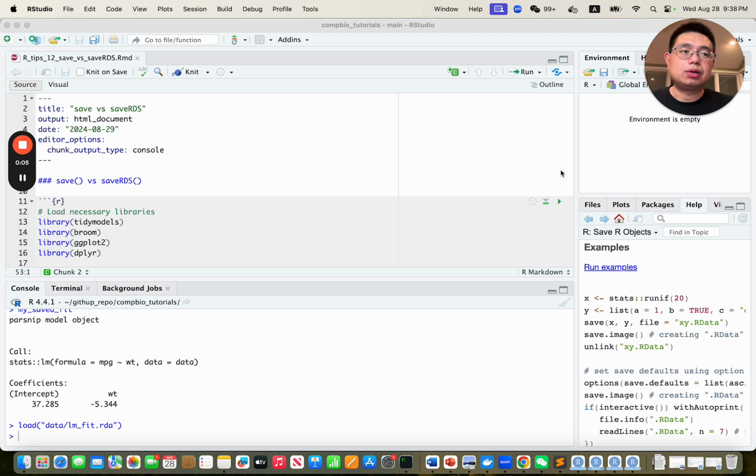So in today's video, we're going to talk about save versus saveRDS. Both of them can be used to save objects into disk in R, but there are some differences you may need to pay attention to. To do this, we're going to run a simple linear regression model and save that linear model into disk. And I will show you how to read them back using two different functions, depending on whether you save them with save or saveRDS.